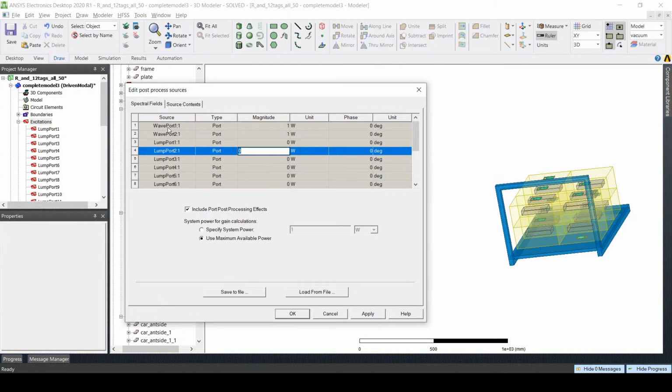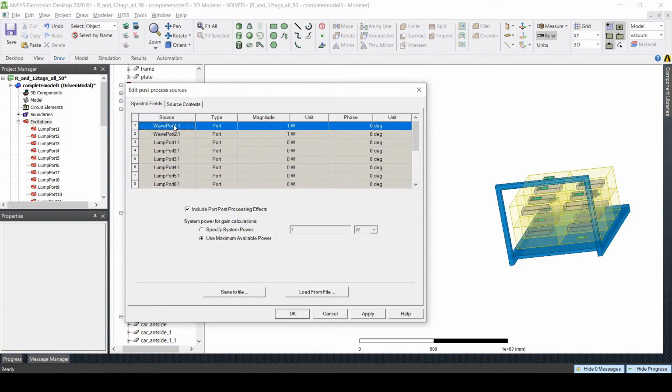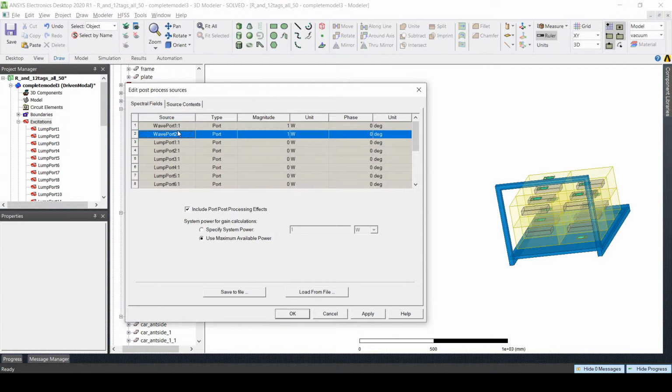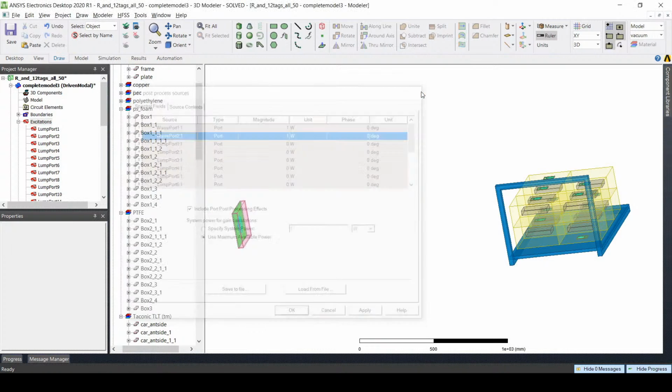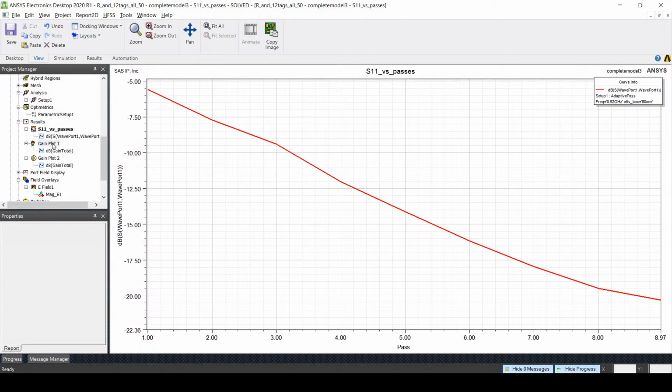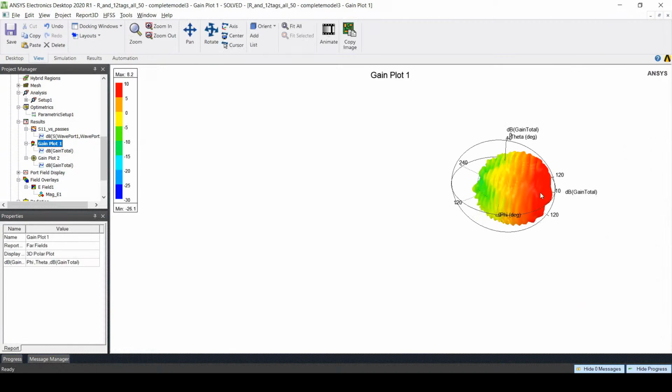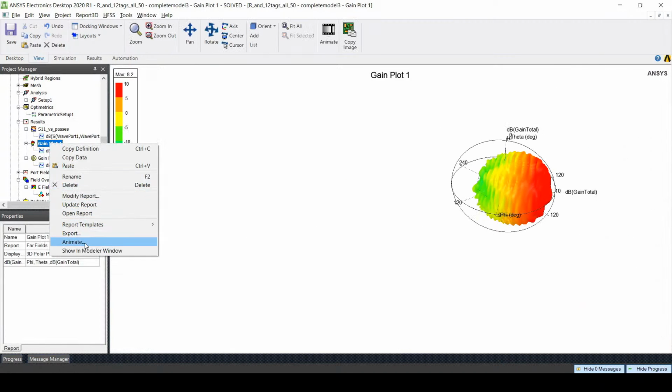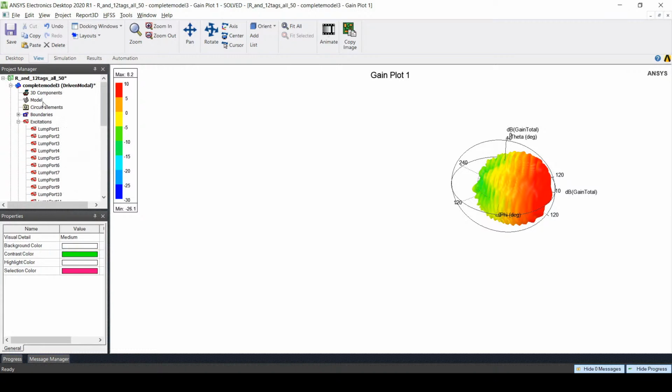So right now I'm looking at the wave port. So these two are excited. And this is for the reader tags. So let's look at the radiation pattern. So I'm going to again plot this in our modeler window.